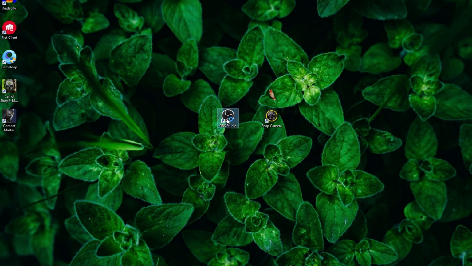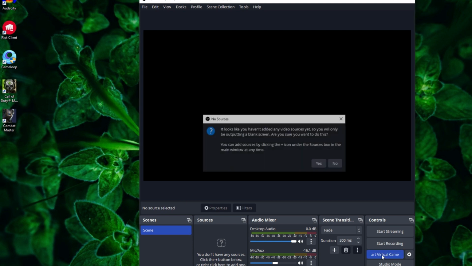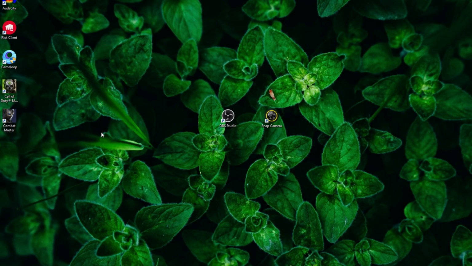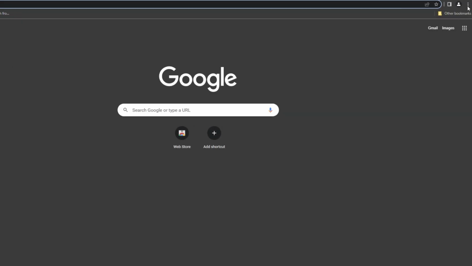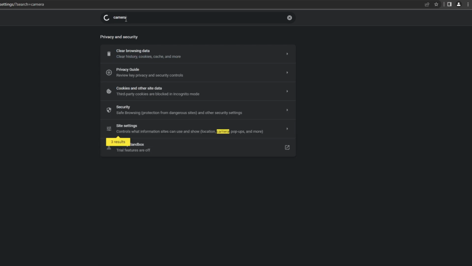Now open your OBS Studio and start virtual camera. After that, minimize it. Now open your browser. Now go to settings and search camera. After that, click on site settings.